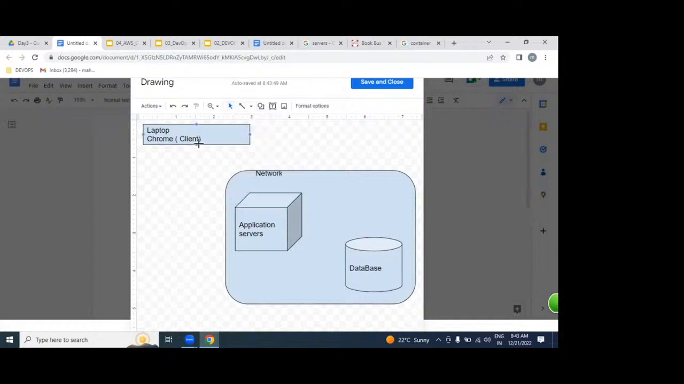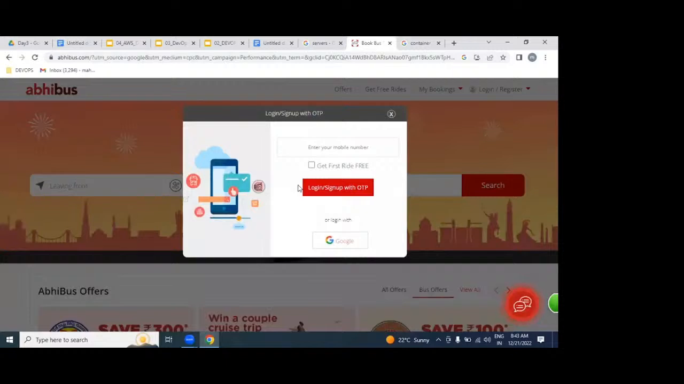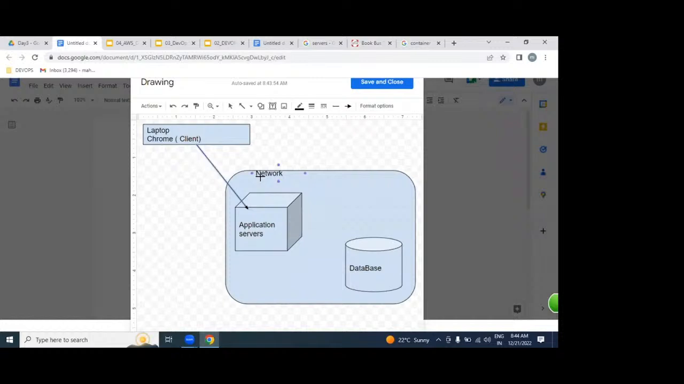What kind of request, guys? Please tell me. The request might be a login page. The request might be a registration page. The request might be a search page. The request might be a payment gateway. The request might be a cancellation booking. What I mean is, anything, any action, it's going to be a request only.